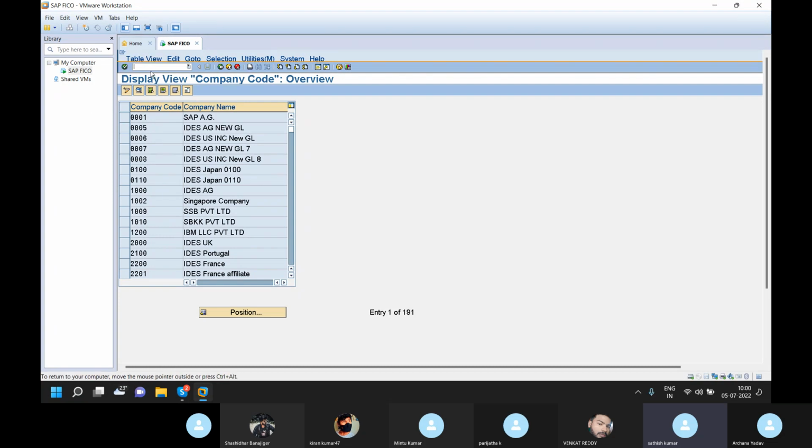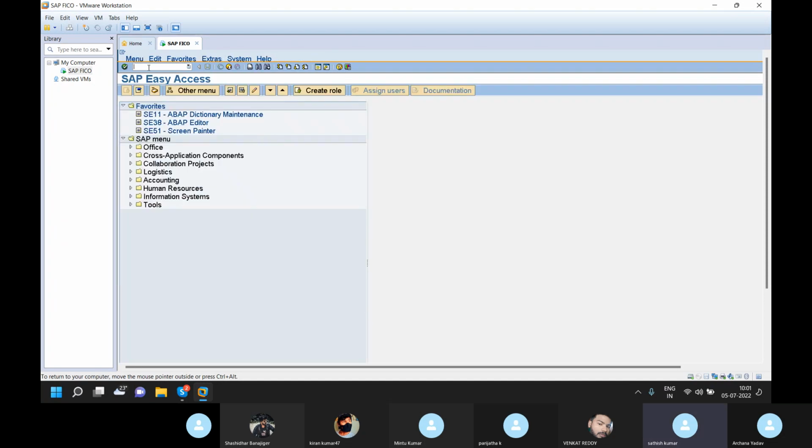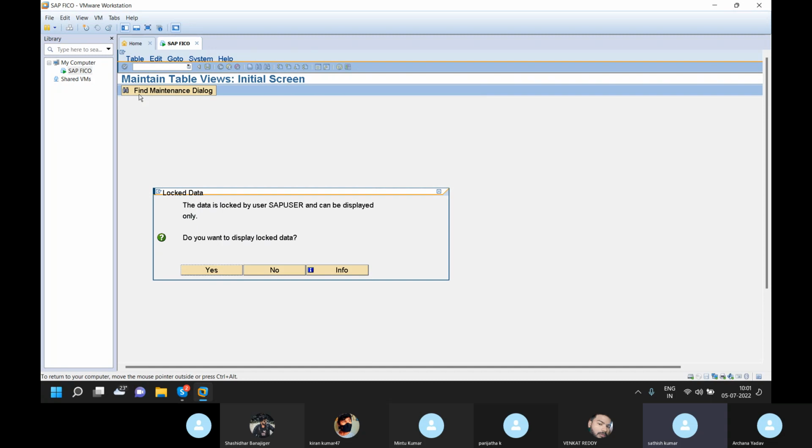So give slash n, enter. Now go again to slash n OX02. Only when you put slash n does it go to the actual server, otherwise it will be in display mode. You can see now the heading says display mode only, right? You can't do anything there. So you have to cancel the screen and come again.